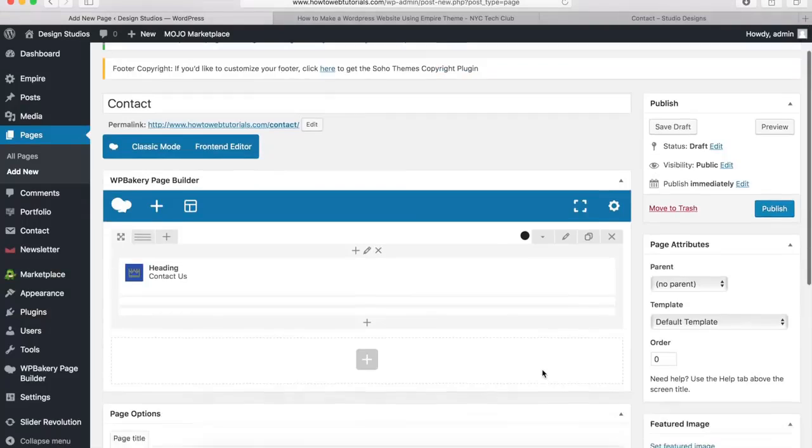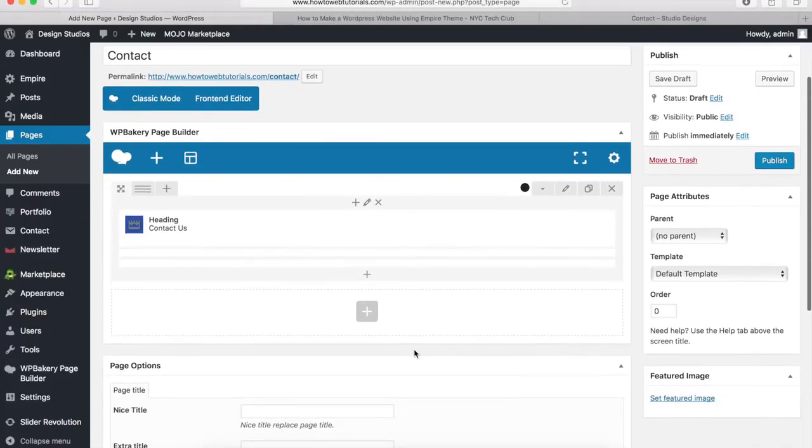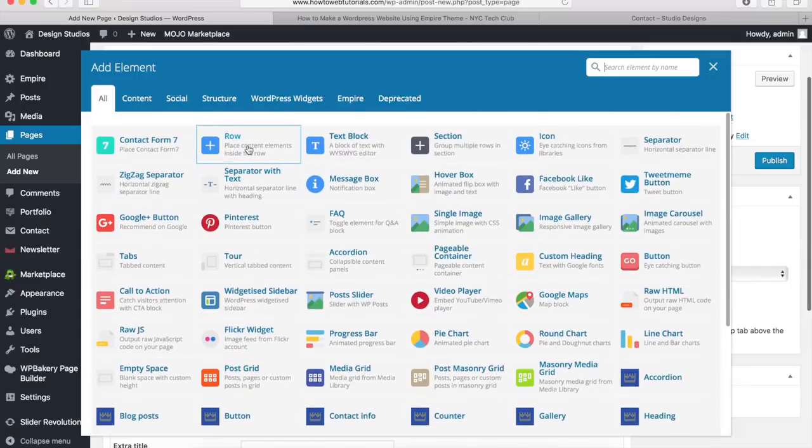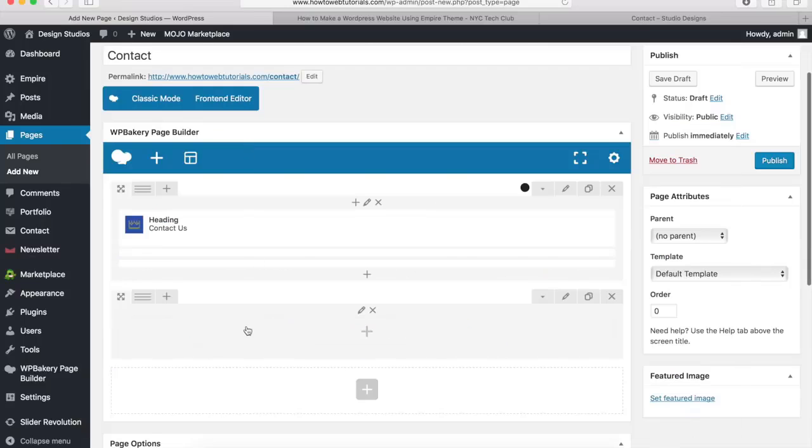And now what we're going to do is add a new row for all of our contact information. So click on the big plus button and find the row element and click on that. And all we have to do is change the number of boxes that we have in this row. So hover over the icon on the left hand side, and I want to use the one with the 4 boxes. So I'll click on this one right here, and you can see now I have 4 different columns.